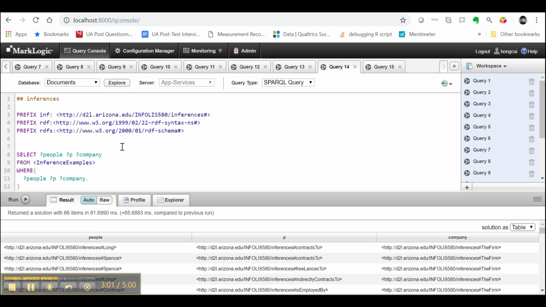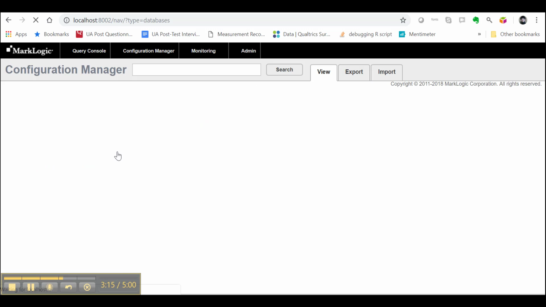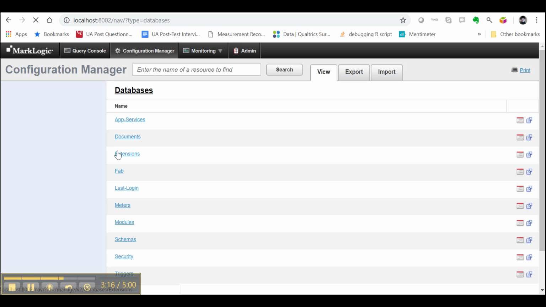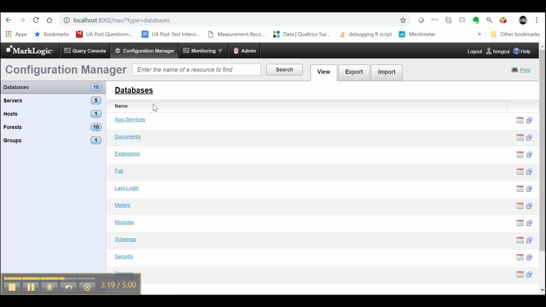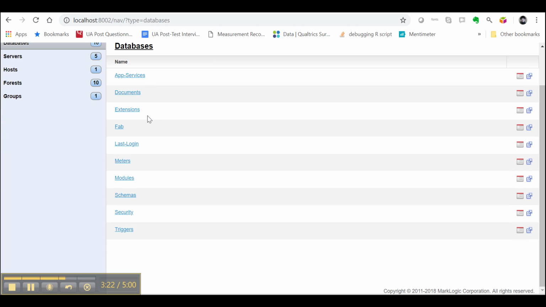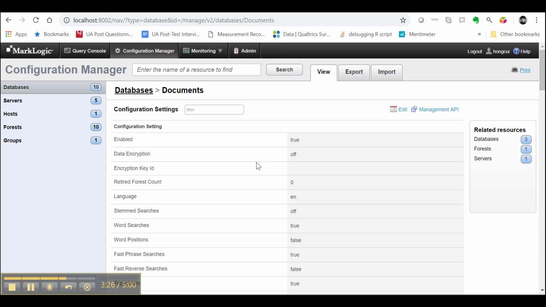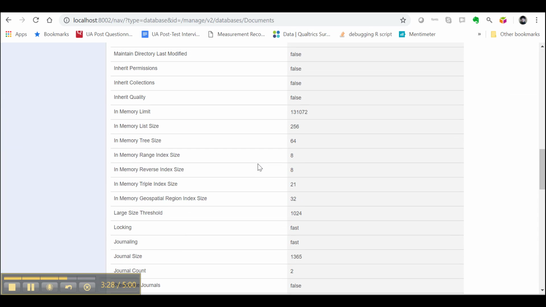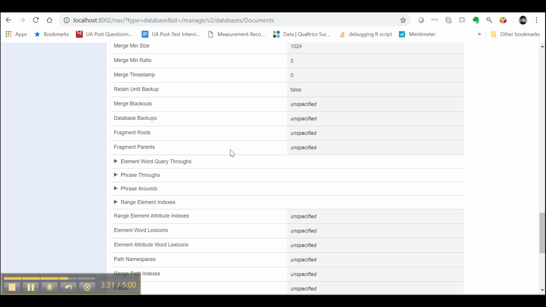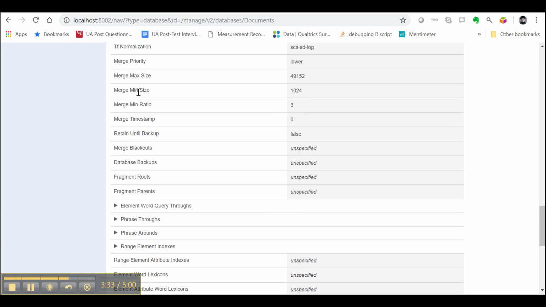We need to tell the system what rules we want to use to execute this query, what kind of inferences we want to achieve. So to do that, we will have to go to Configuration Manager. In the Configuration Manager, you will find databases and follow this. Go to Documents and scroll all the way down. You will find default rule sets.